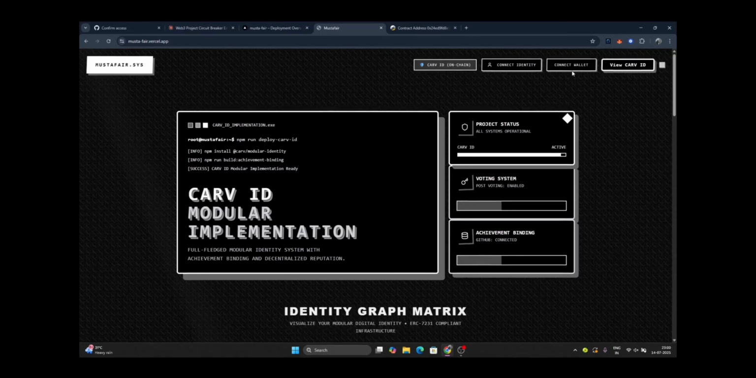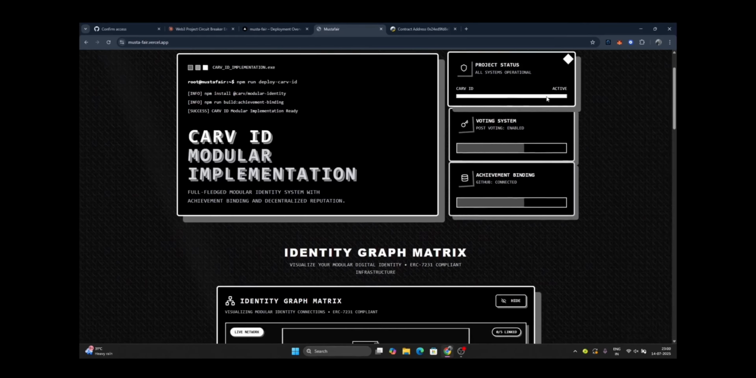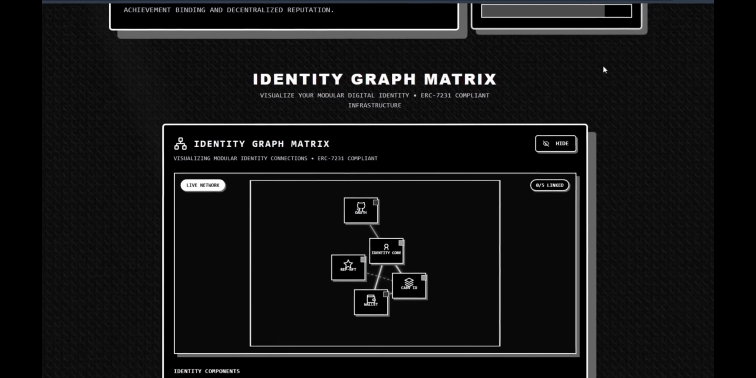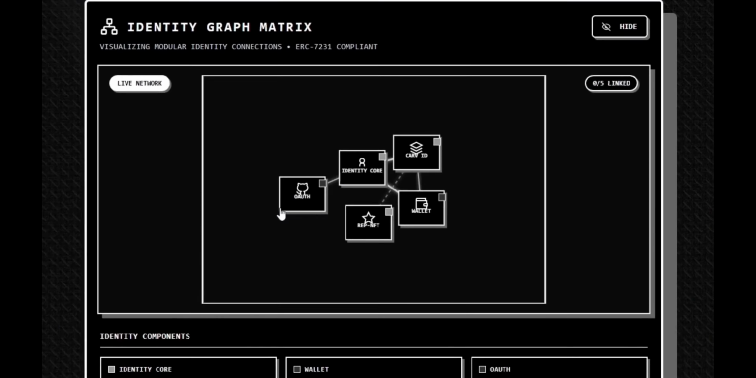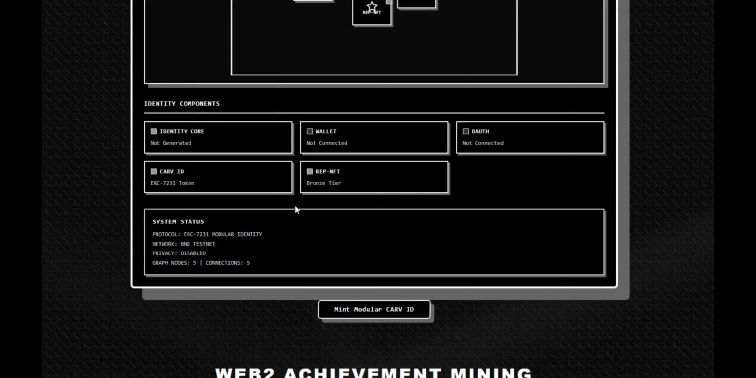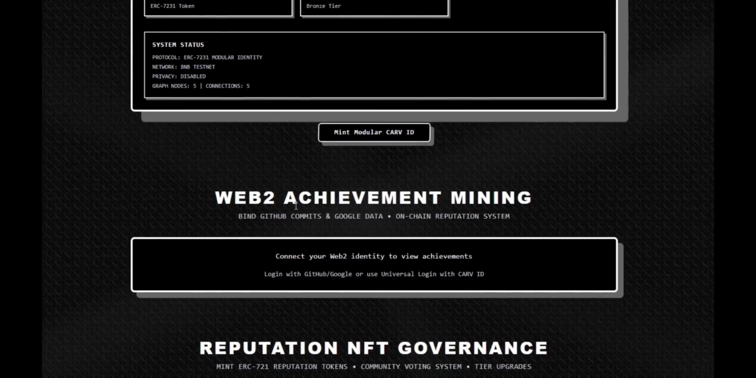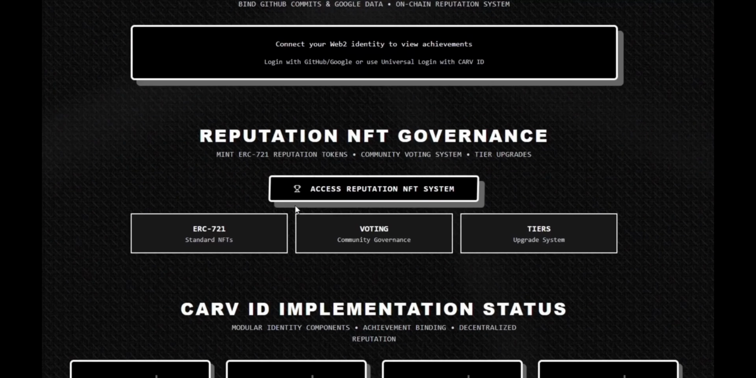Everyone, this is Mustafa, a decentralized identity and reputation protocol that merges your Web 2 and Web 3 into one on-chain identity. Users mint a CARV ID NFT, link accounts like Google, GitHub, and wallets, then build a reputation NFT that reflects real-world contributions and on-chain activity.